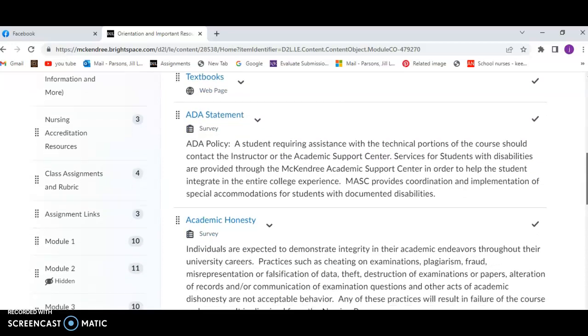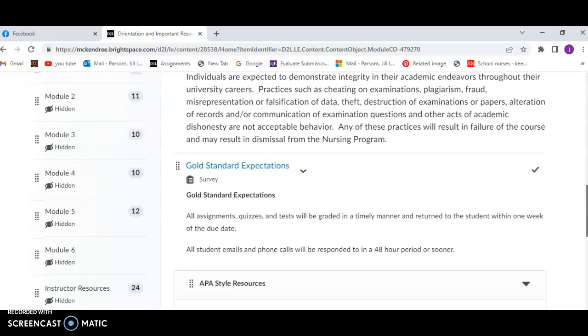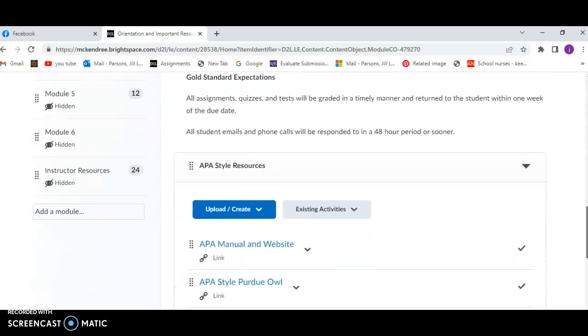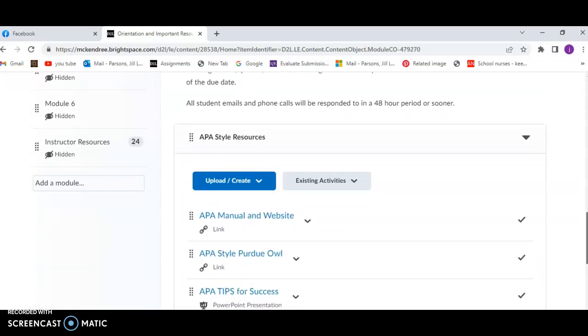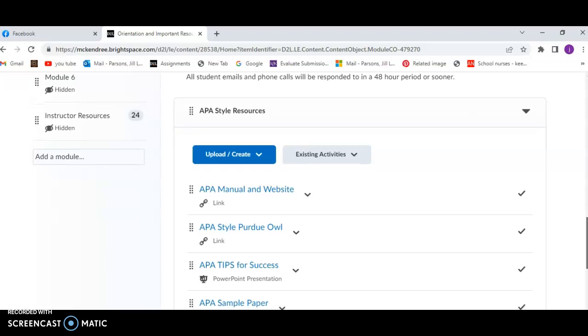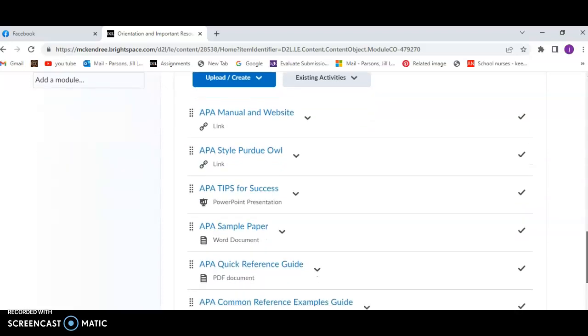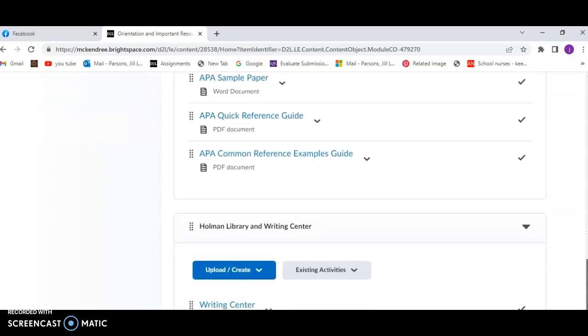Please do take some time to review the ADA statement, the academic honesty policy, as well as the gold standard expectations. Within this first widget, you will also find important information and resources relative to APA. It will be important for you to visit these resources as appropriate. Each of your papers will need to be written per APA format. So please do not hesitate to utilize those resources.